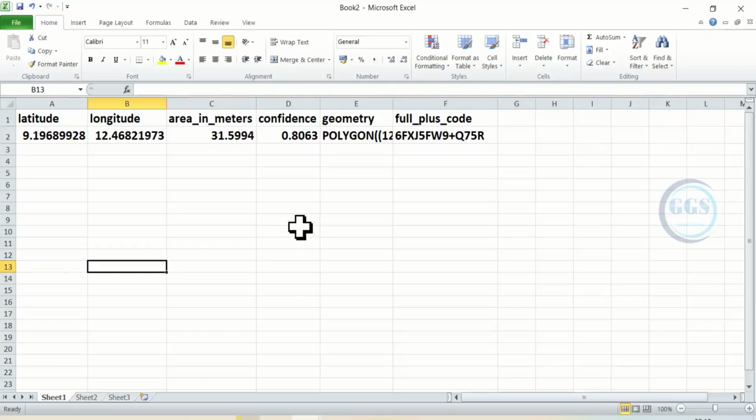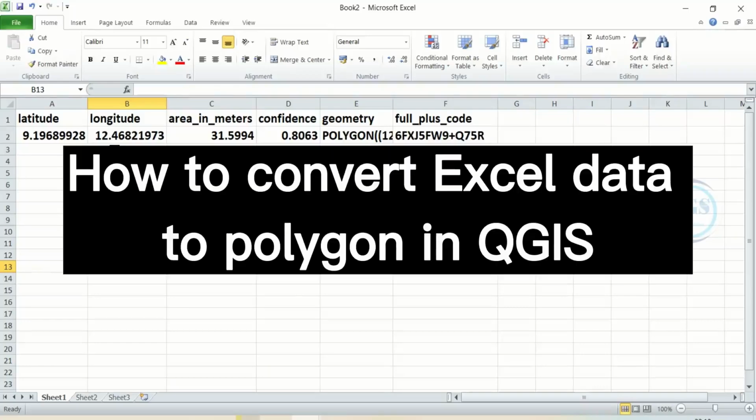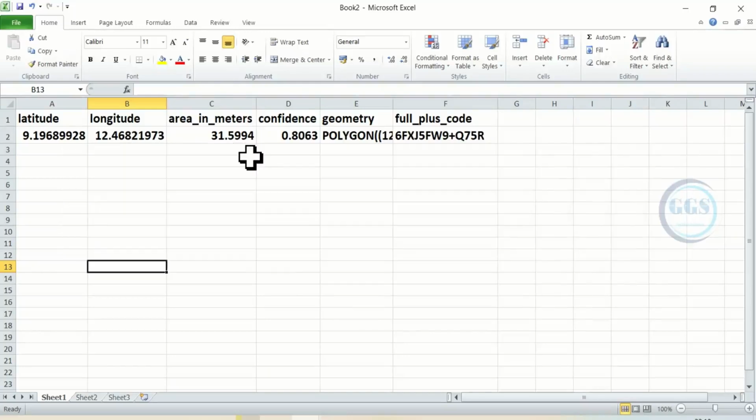In this video, I want to show you how to convert Excel sheet to Polygon in QGIS. For example, I have this data in Excel, which consists of the longitude, latitude, the area and confidence level of measurement, the geometry, and the code. This is actually a measurement of a parcel, and the result is tabulated in Excel.